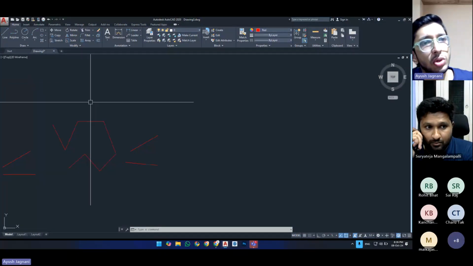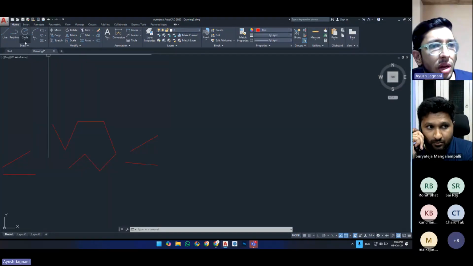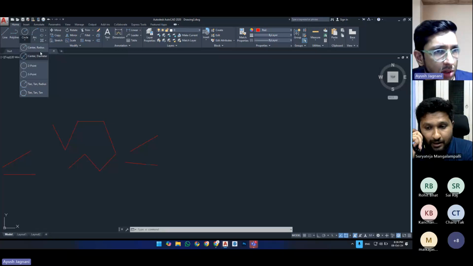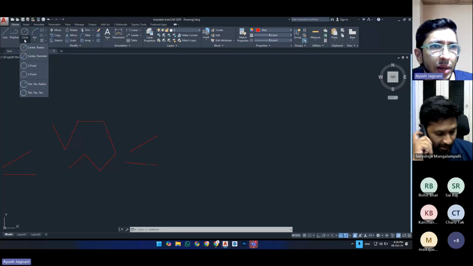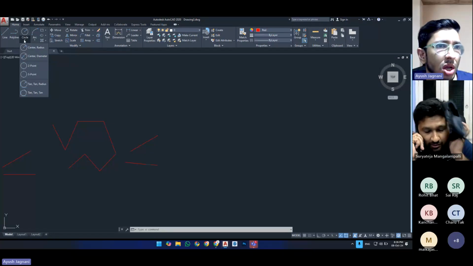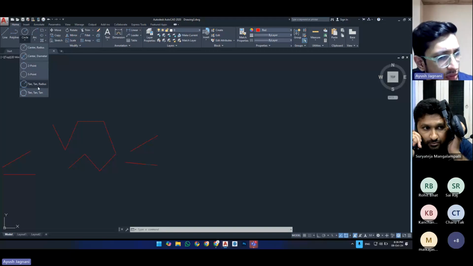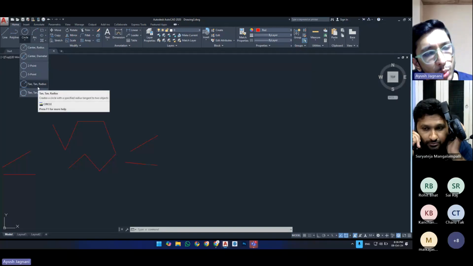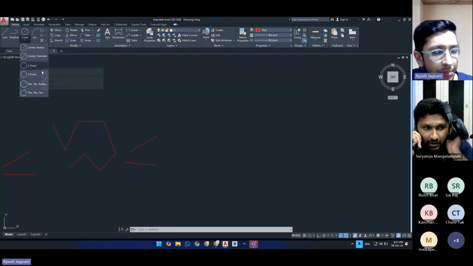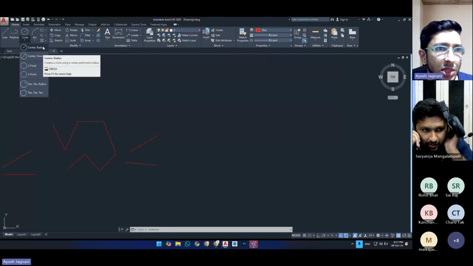The next command I'll do is circle. Now there are multiple types of circles. I'll just expand it by clicking on this bottom arrow. And you can see there are 6 types of circles. What we will be covering is the first 4 types, right? And they are just like the name suggests.